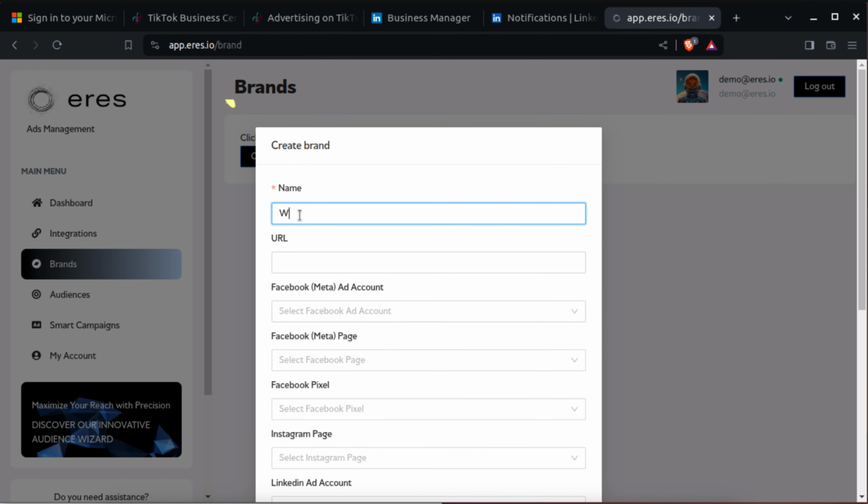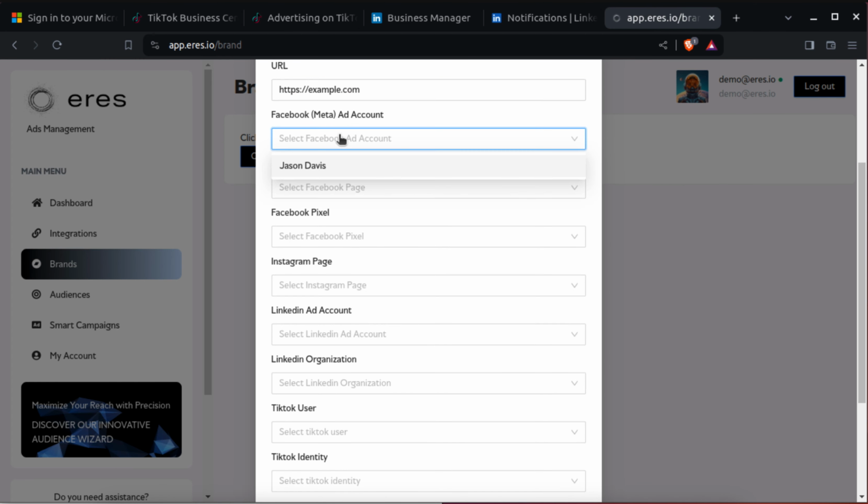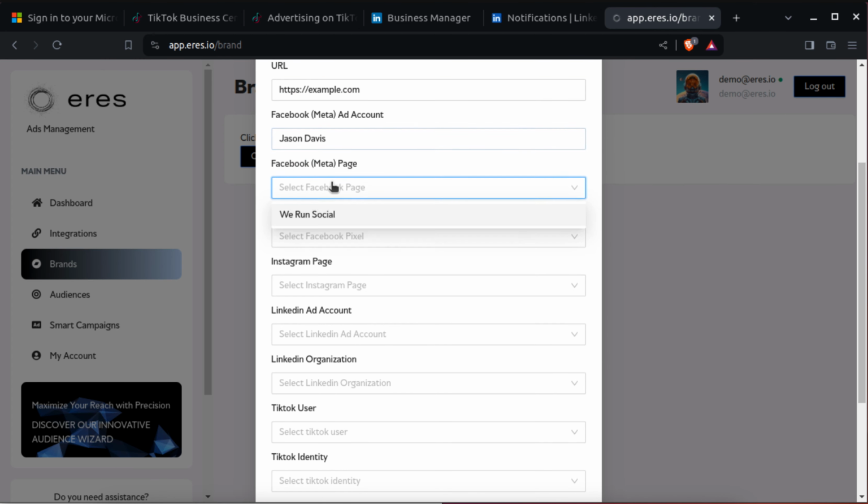Input a name for your brand in order for you to easily identify later. Input the URL for your brand. From the dropdown for Facebook ad account, choose the ad account specific to your brand.